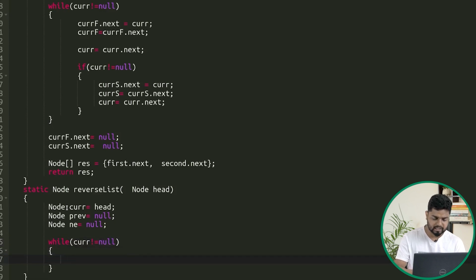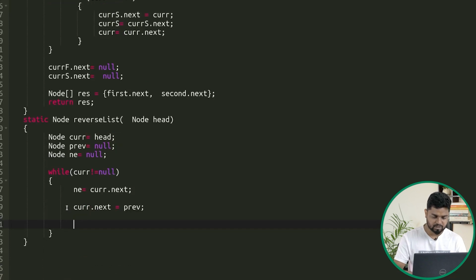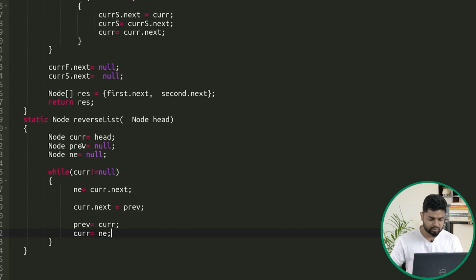In this particular case, first thing is that we'll store the next. Before updating the current's next to previous, we need to store the current's next. Then current next will now be pointing to the previous, and in the next iteration the current node will behave as the previous node, and current is equal to next that I had already stored. Now this will help me to reverse the linked list, and whenever we reverse the linked list, previous always points to the head.